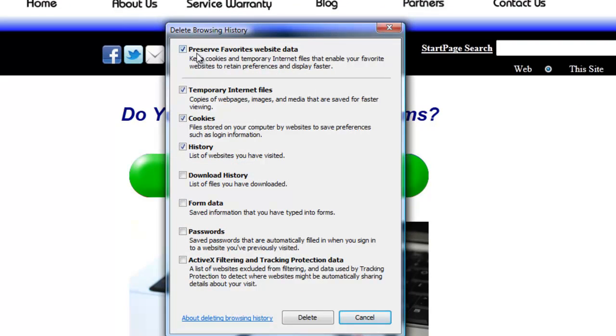Now in here you can preserve the favorite website data, so websites that are in your favorites will keep the data that's in there. That's something to pay attention to when you are deleting cookies for Facebook, if Facebook is in your favorites. You should also delete the temporary internet files, the cookies, and the history.